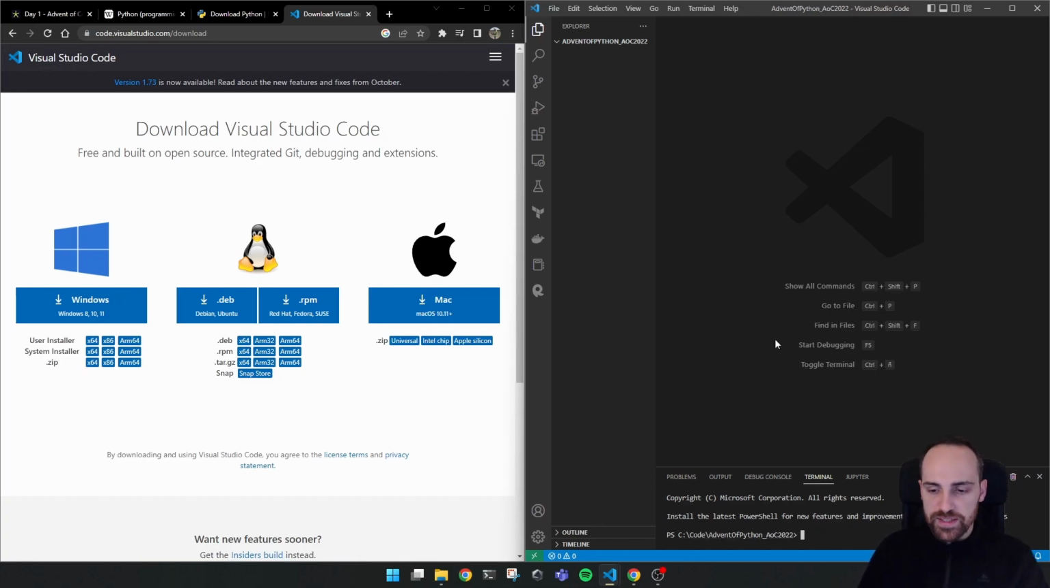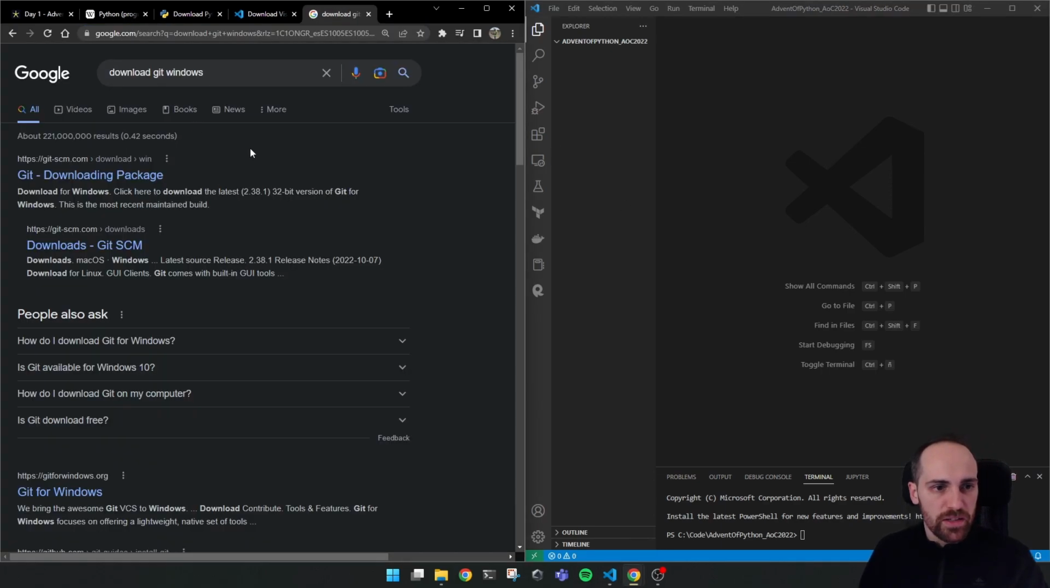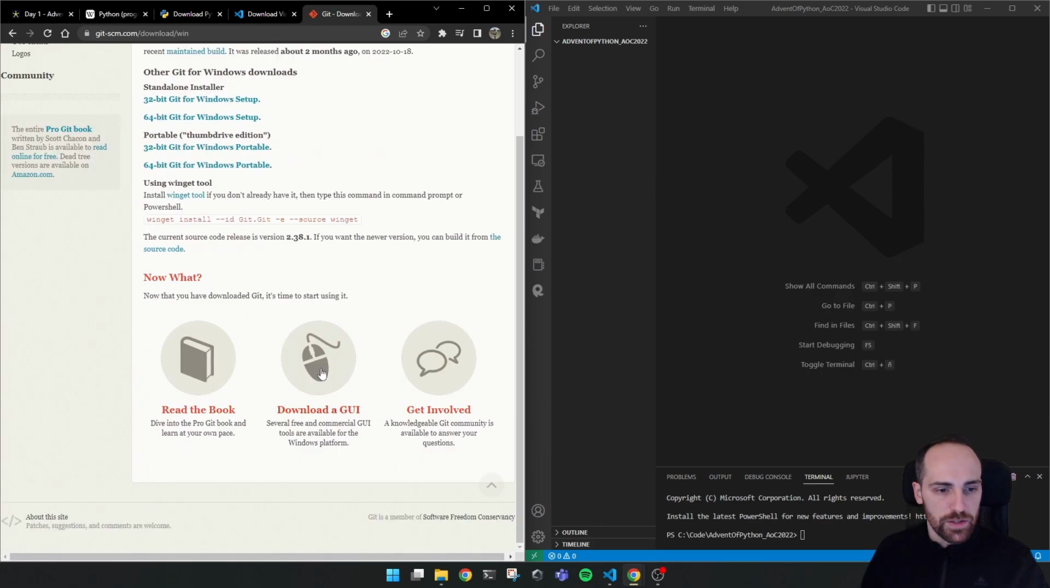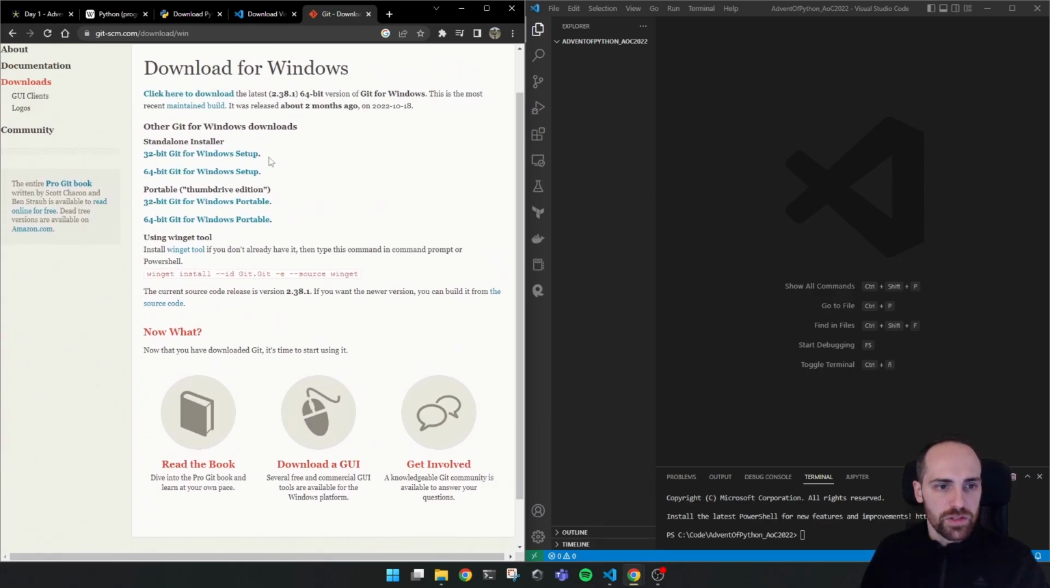You will need to install Git first also. I forgot to mention. You can install Git on Windows by searching for download Git Windows, and then the first result will have the instructions to install it on your system. In Ubuntu, it's already installed by default.